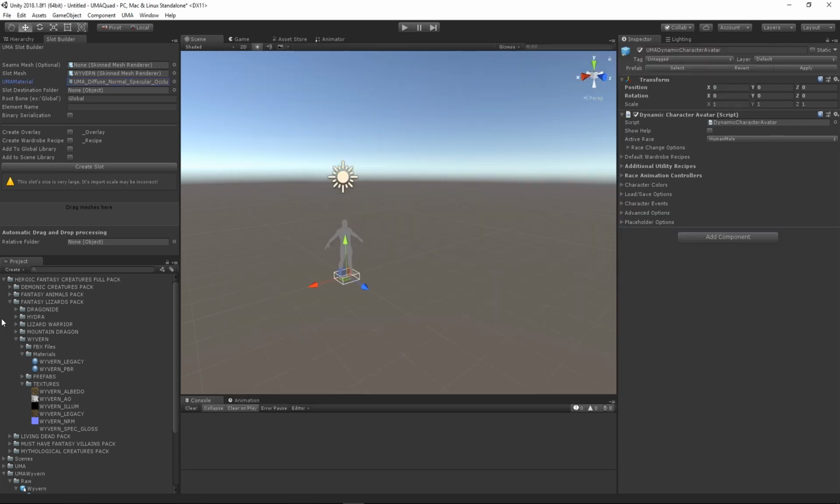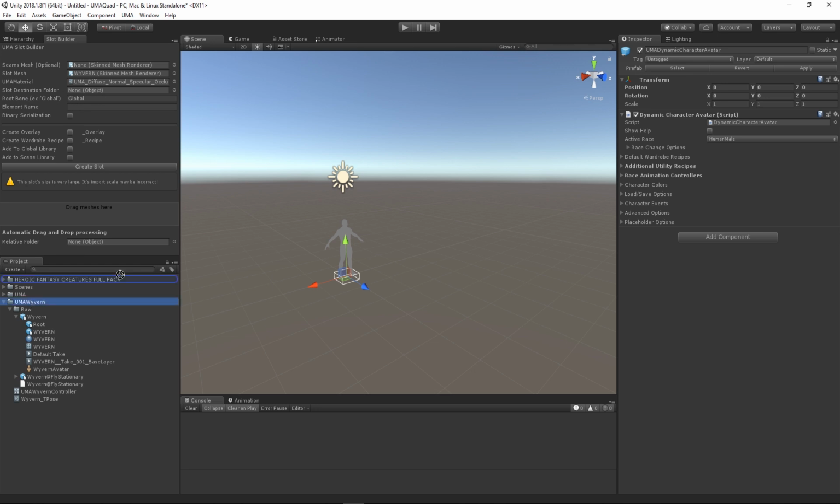Great. Close that down. Destination folder, let's go into our Uma wyvern. The root bone we've made global, so that's great. Element name, let's call this wyvern base. Good. Let's create an overlay and add that to the global library while we're on.